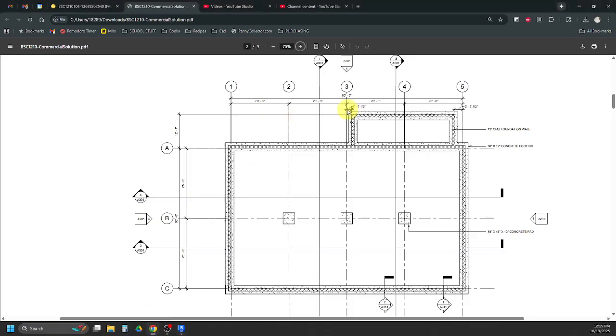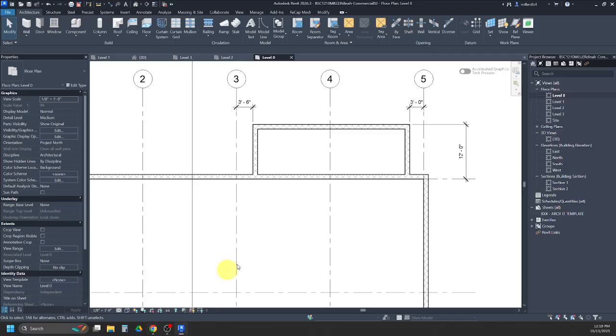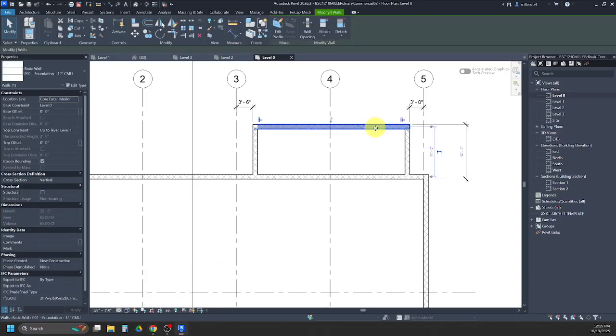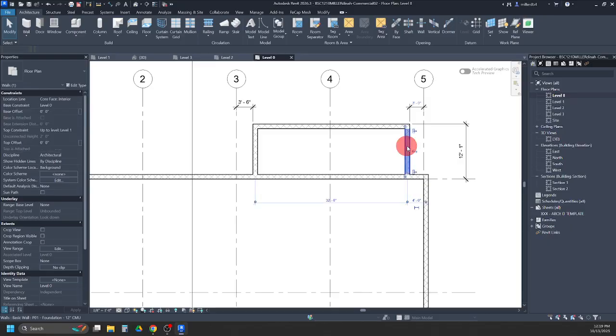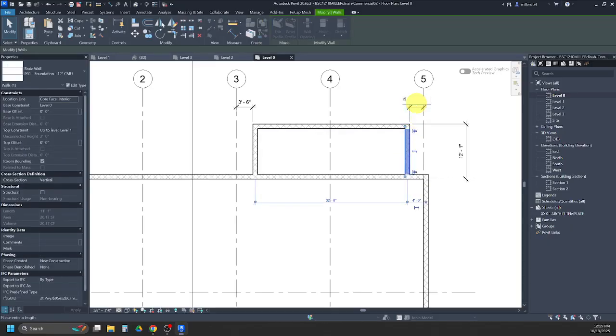And then to read these dimensions, this is going to be 1 foot 7.5, this will be 2 foot 7.5, and this is 12'1". So I'll click on this wall to adjust this number to 12'1". I'm going to click on this wall to adjust this number to 2'7.5". And then I'll click on this wall to adjust this number to 1'7.5".